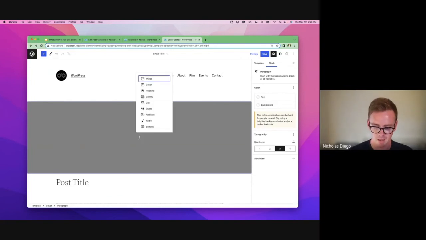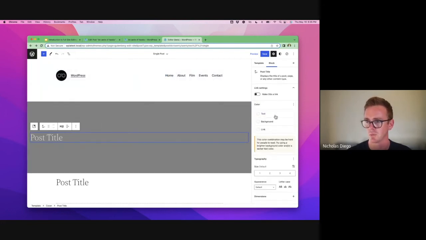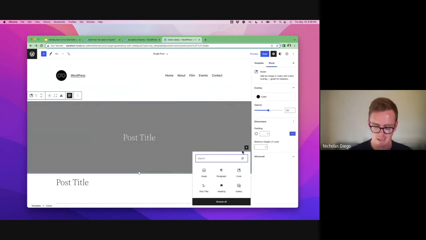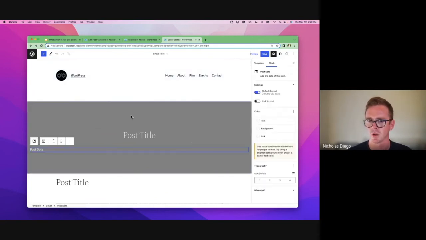But inside of my cover block, I'm going to add the post title. So again, this is a block. I can change background, color, typography, everything, but I'm going to keep it simple, make it centered. Then I'm going to add a post date. Here we go. Again, it's another block. Here I'm just centering it.